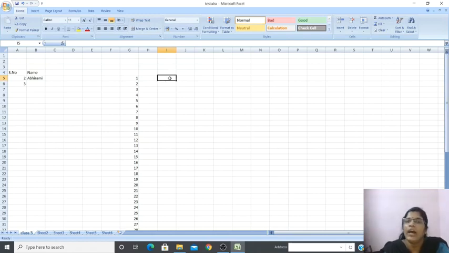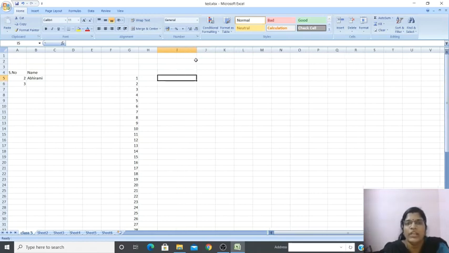Now let's see. I want to type the weekdays, Sunday, Monday. Only I have written Sunday. That's enough for the computer. Excel will understand that I need weekdays. After typing, select the cell by clicking on it. Then keep the cursor on the bottom right corner until you get a small black plus symbol. Then click and drag it. See, it goes up to Saturday, which I need.